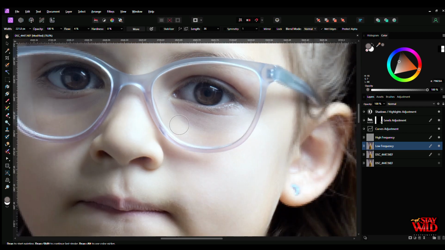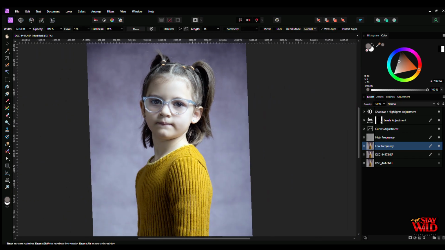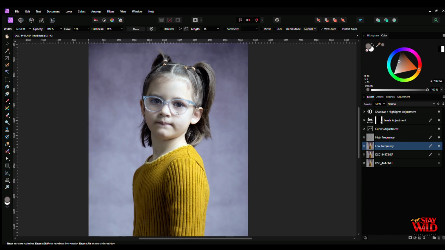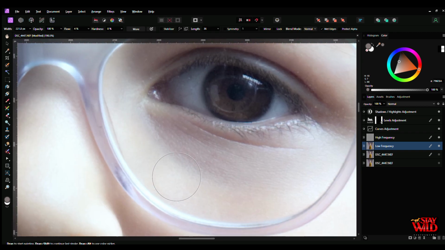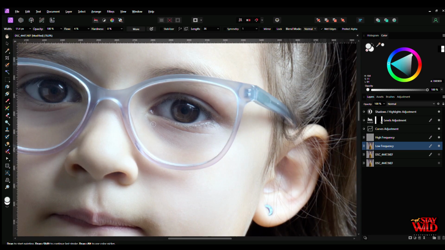So now I'm working a little bit on that right socket right there. I'm basically grabbing some of that coloration over there, making the brush big now, so I can actually make it smooth. So that's another trick too.